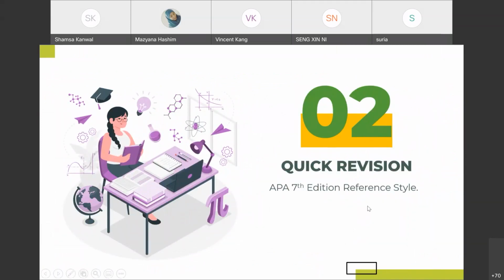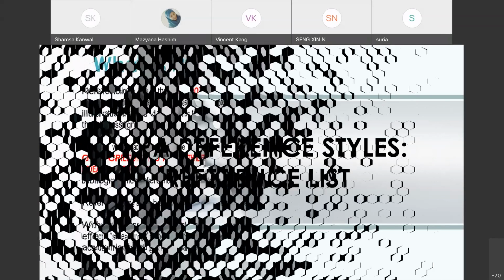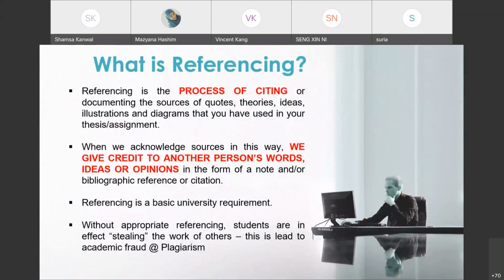Okay, this is just a quick revision on APA 7th edition. Let's take a look at what referencing is. I am very sure everybody knows about referencing. It is a process of citing or documenting the sources of codes, theories, ideas, illustrations, and diagrams that you use in your thesis or assignments.